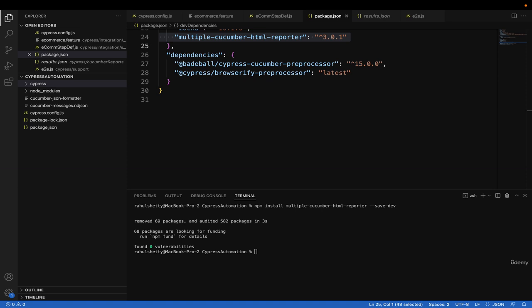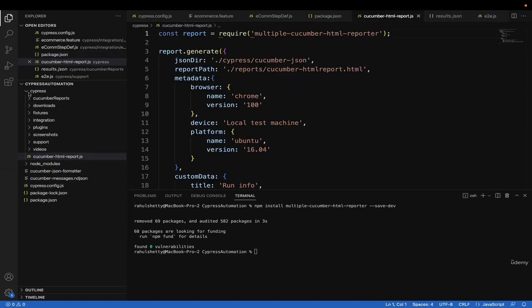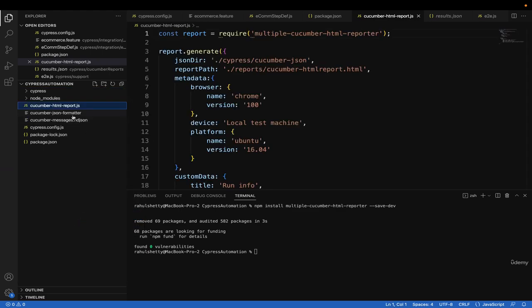I already have this file. Maybe you can download this file from the next lecture where you can download the entire code of this framework. It's pretty straightforward, guys. Okay, it looks like I stored it in the wrong place. Cut it from there and let's store it in the project level here.